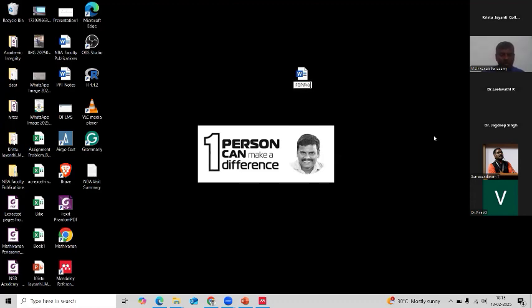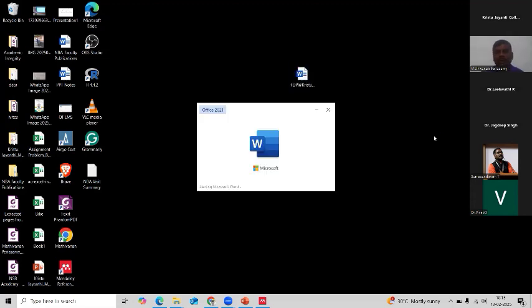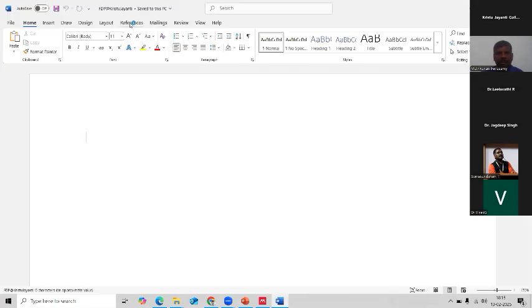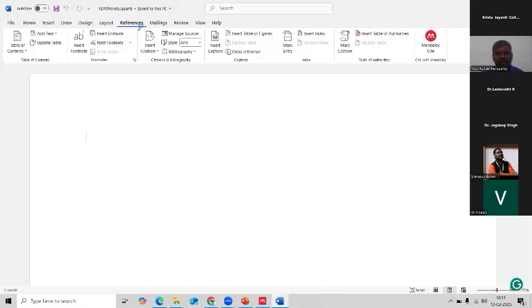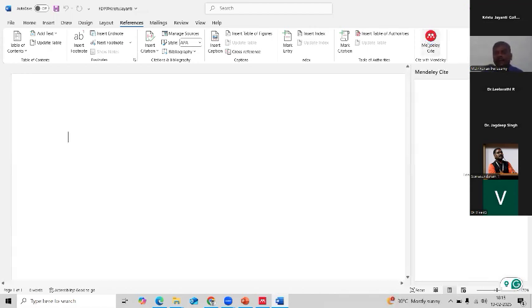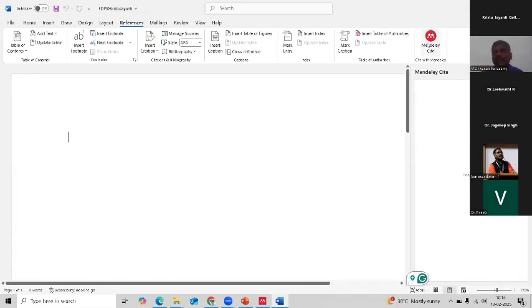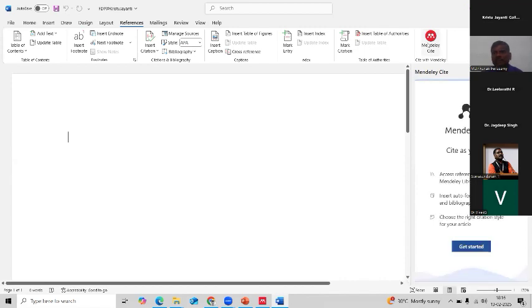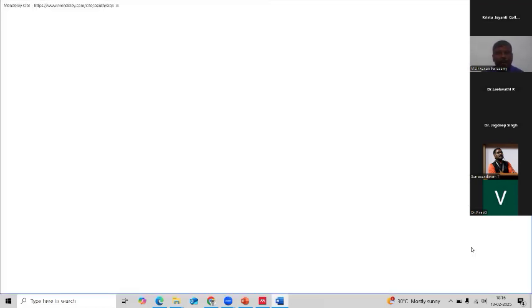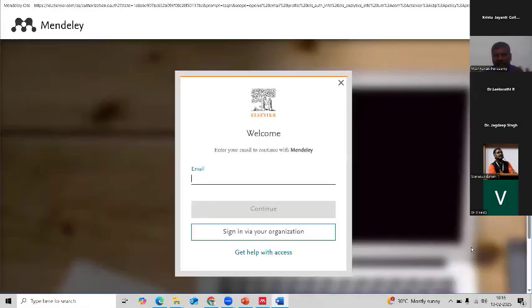FDP at Kristu Jayanti. Open the Word file. Then References. Under References, Mendeley Cite. Click that. Then it will ask for login. For the first time, it will ask for login. Click the lowermost right, click Get Started. It will prompt for signing in because we are creating an interface between our library and Microsoft Word.